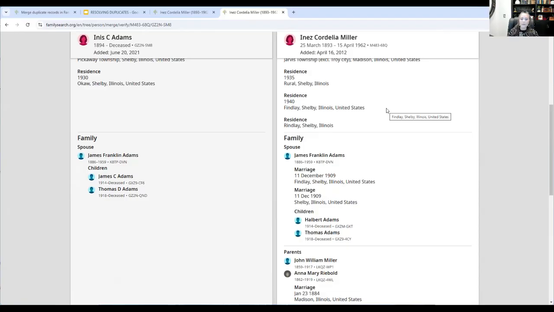All right, so let's look at the children. There's some marriage information in there on the one on the right. Remember, that's the one that's going to stay. The one on the left, there's no marriage information. So we can't use that as a litmus test to see if they are the same people. Let's look at the children. You have James C. Adams and Thomas D. Adams on the one on the left. On the right, Inez, you have her children as Halbert Adams and Thomas Adams. Now, if you look at the dates of the children's births, they are exactly the same.